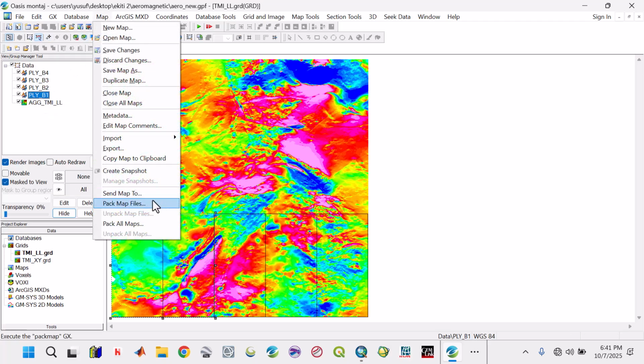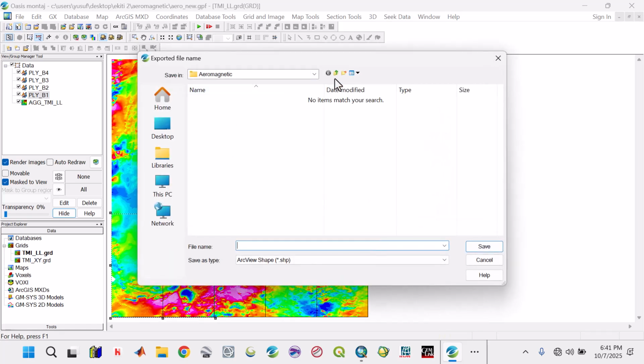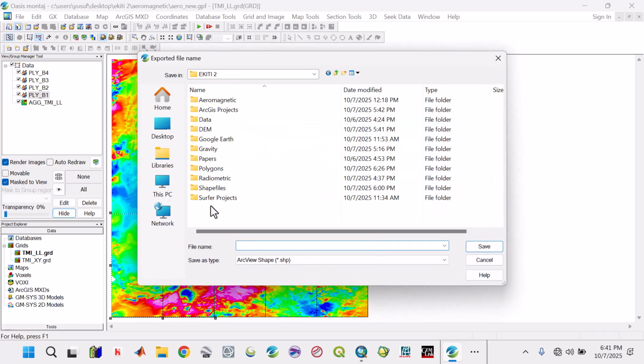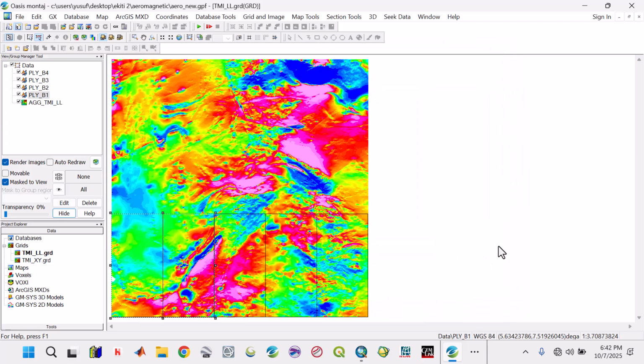Then click on map, export. So you see you set the format to shapefile. Click on screen, then select selection only. You see it has been selected, then click OK. Then go back, then go to the shapefiles. Then we'll click on blocks, the folder. Then the shapefile, we'll call it B1. Just call it B1, then save. It is saved. Then you click on the second one.